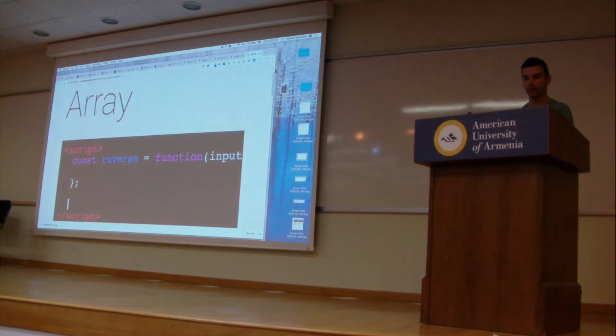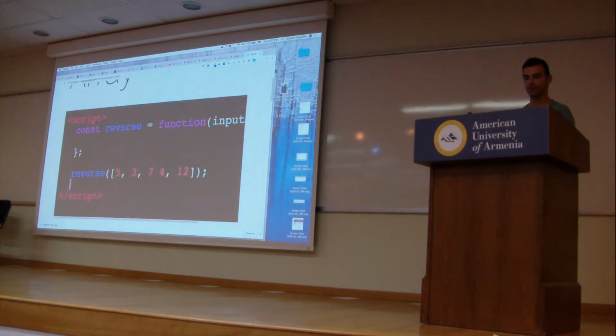Now I will end up calling reverse with, say, a bunch of random numbers. And I expect to get back the exact opposite of that, yes? Okay. So, anytime we have a list, it's very common that we have to loop over that list. Yes? How do I loop over this array?